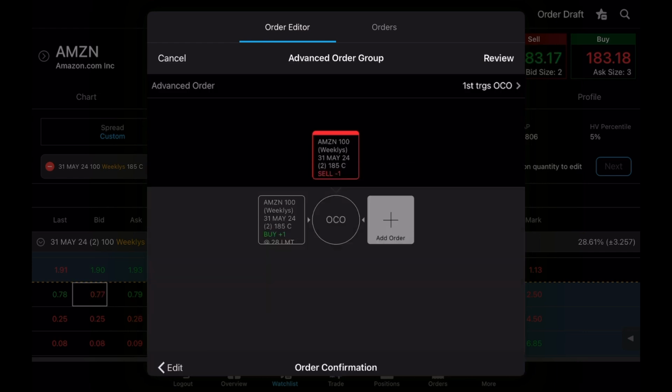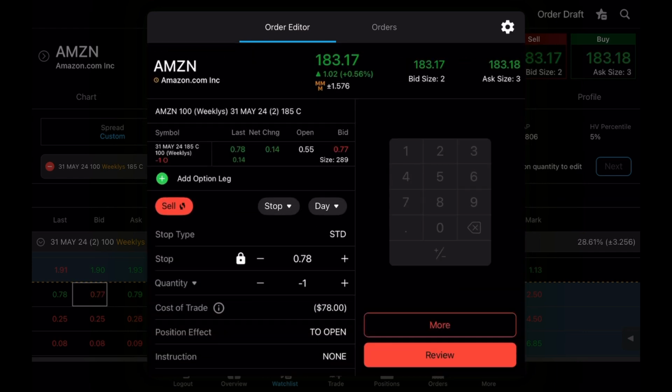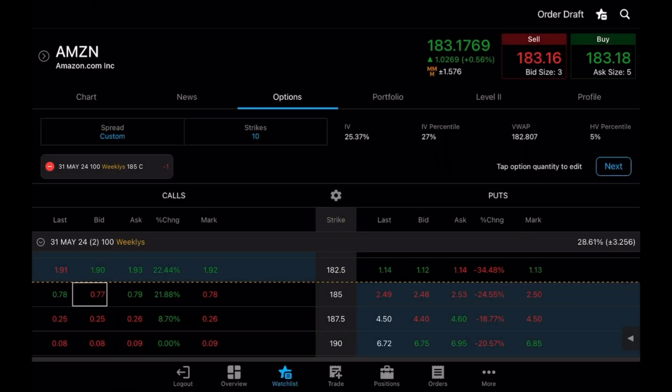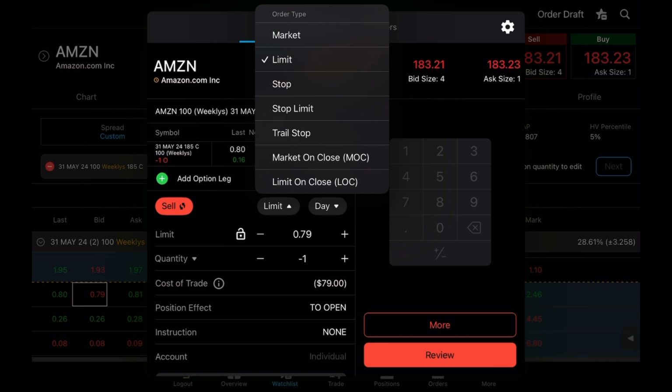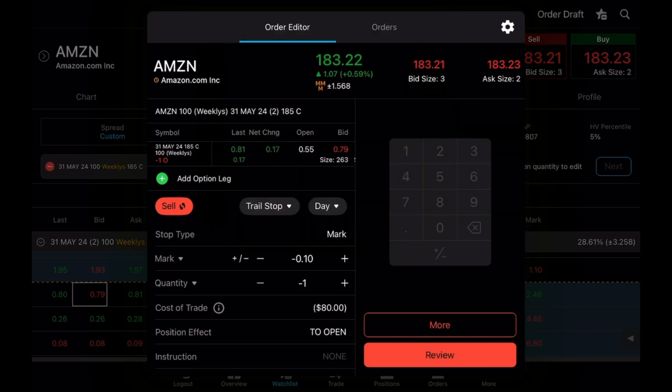Okay, so let me go back and I'm going to hit cancel. And let's say, for example, you're like, okay, I do want to have a stop put in, but I want it to be a trailing stop. So you're essentially going to follow the same steps. I'm going to hit next again. Now, instead of having it set to stop, I'm going to go ahead and hit trail stop. And you can see here, they have the mark as the plus or minus.